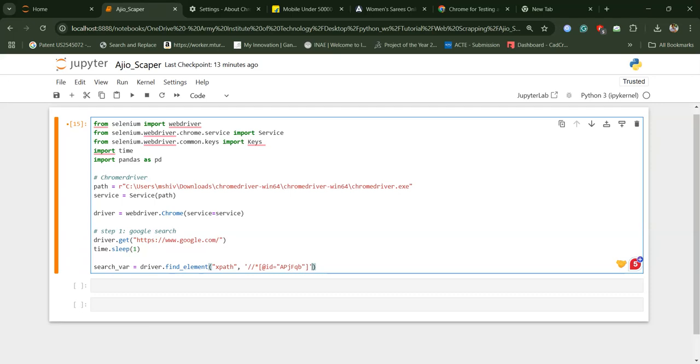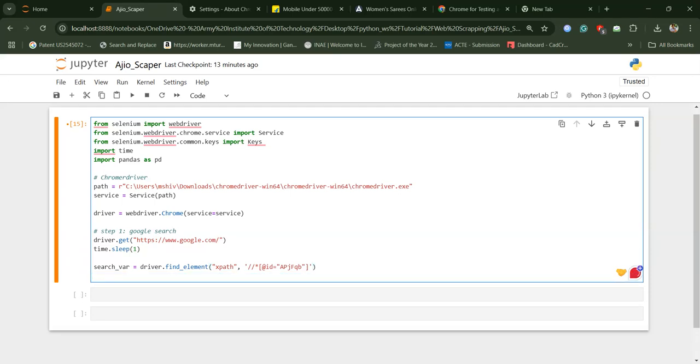Once this element is searched by the computer, we are going to do another thing. Now we are going to access that particular box, and then put whatever variable, whatever search item we want to search. So this will be search dot variable dot send keys. Now in the send keys we are going to send Ajio men grooming.